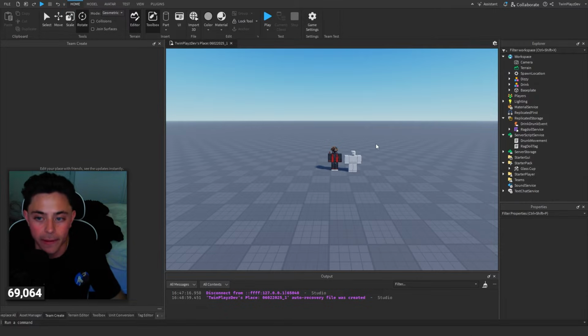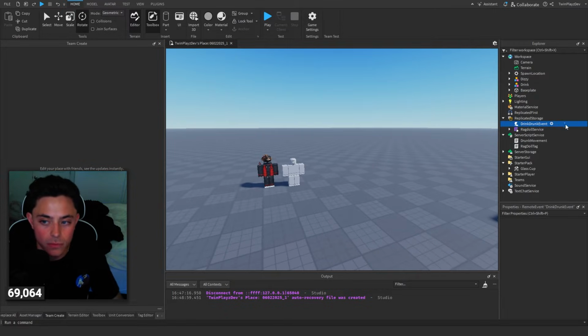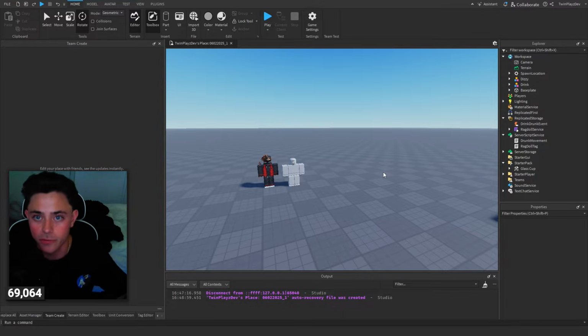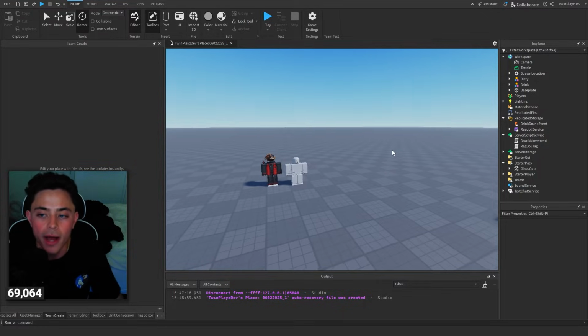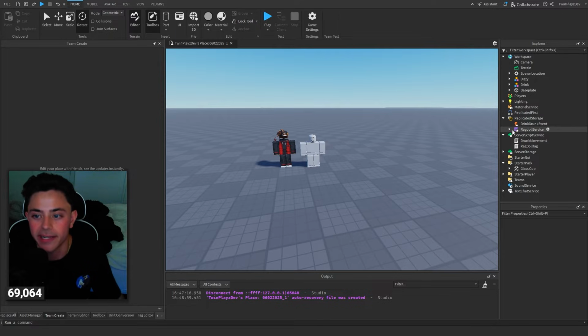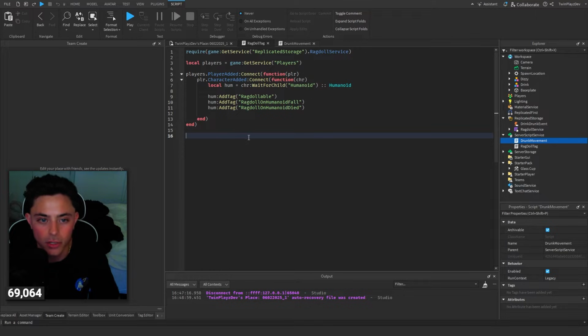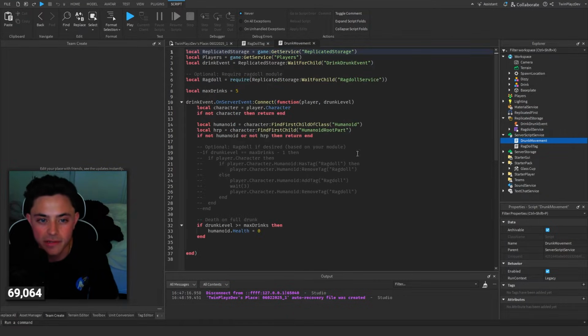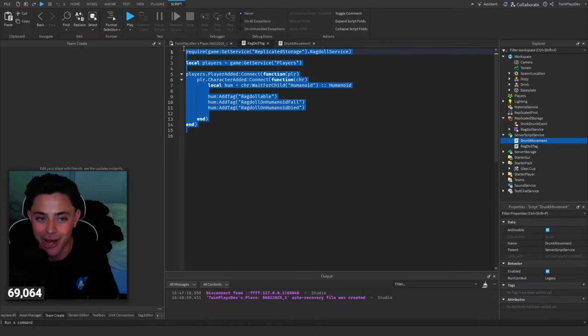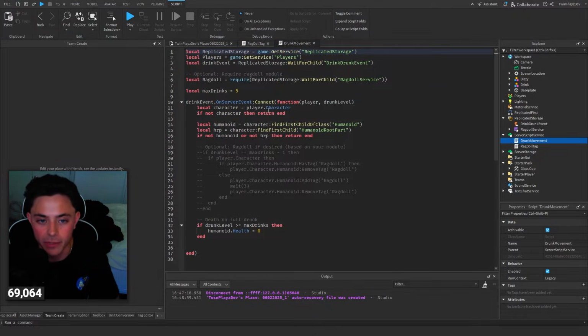It's a little messy, but talking about this, in the last few videos, I actually did a video on the Ragdoll service. So if you want to learn more about Ragdoll service and stuff, go watch that video. And this is all optional, but we have 2 main scripts in here. So this is the drunk movement script, and then this is the Ragdoll tag. You could honestly merge these into one script. I don't know why I didn't do that, but you could actually just copy and paste this into here if you want.